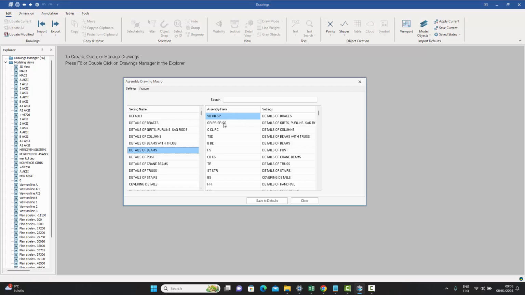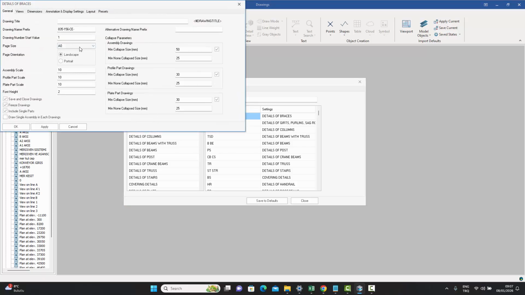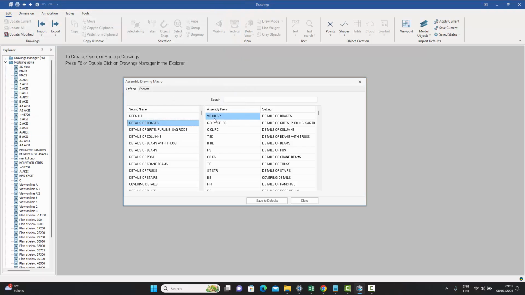And then what you do is you associate assembly prefixes with these settings on the right hand side over here. So you create your settings on the left hand side, and then you associate your assembly prefixes. So for example, any assembly with a prefix of VB or HB or SP will be drawn with the setting called details of braces, which is this one over here. Whatever these settings are, they will be used to create the assemblies with these prefixes. The assemblies with the prefixes of B or BE will use this setting.